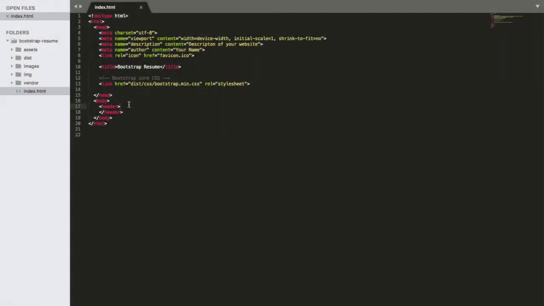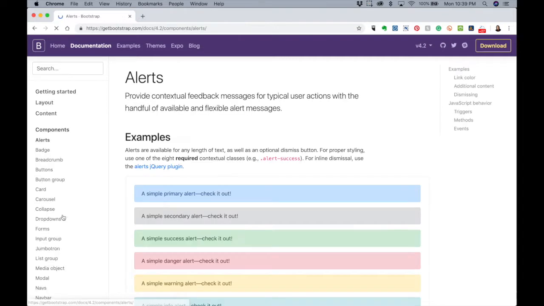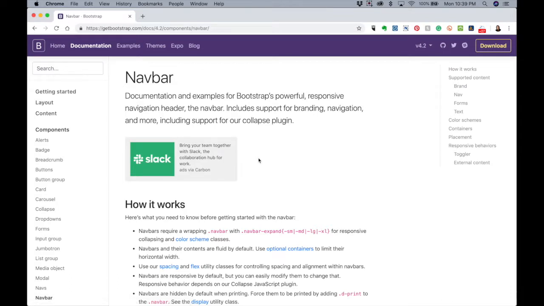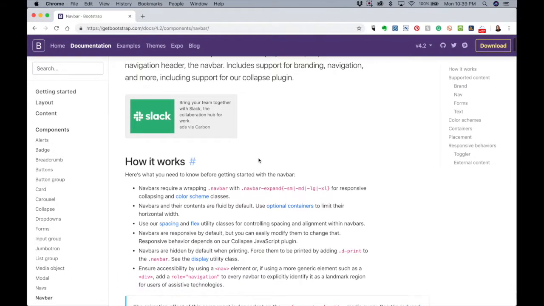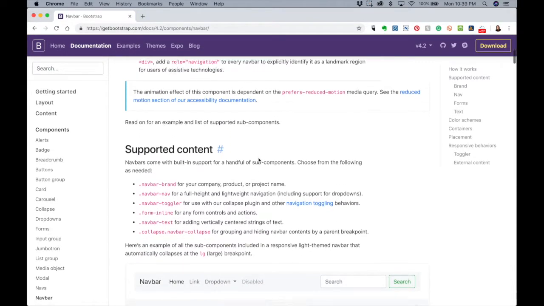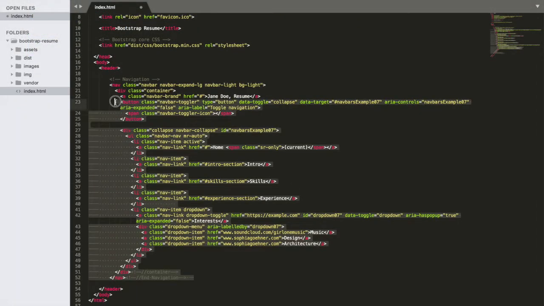Introducing the navigation element, or nav for short. Inside the header element, we usually begin by defining the navigation. I encourage you to go to getbootstrap.com, go into the documentation section, click on Components, and locate the navbar documentation. The documentation of the navbar component will give you valuable examples for Bootstrap's powerful responsive navigation header, the navbar. For the purposes of this tutorial, we'll use the following code to define the navigation and navbar.